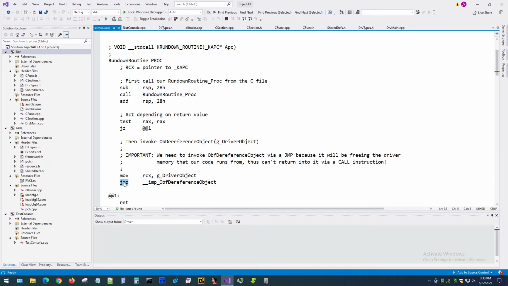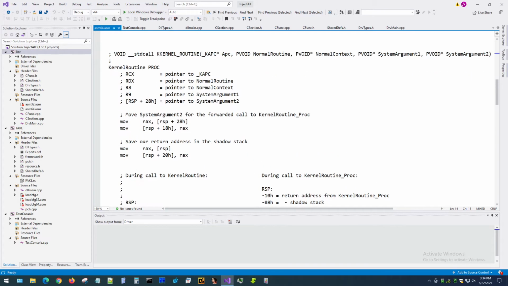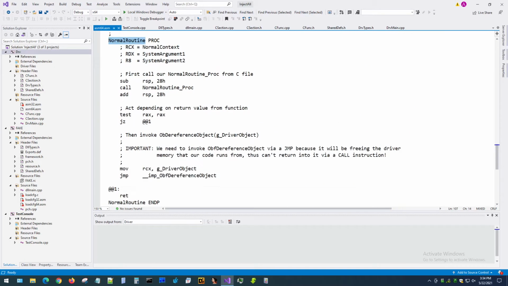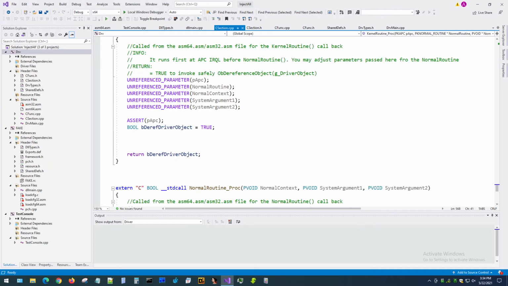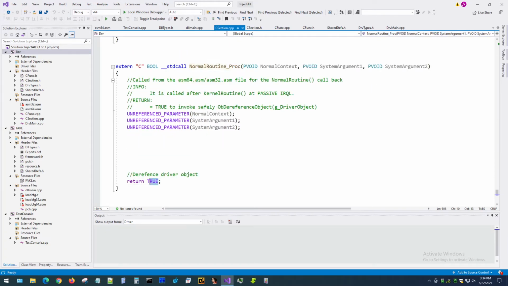So in case we had a call here, and if we returned, well, this memory might not be available. So we did not want to create a race condition. That's why we just jump into this function and do not return back. So we wrote 3 stubs: for the rundown routine, for the kernel routine, and then for the normal routine. And all of these routines would call our C++ procedures that would return true to dereference our driver, or return false not to do that.